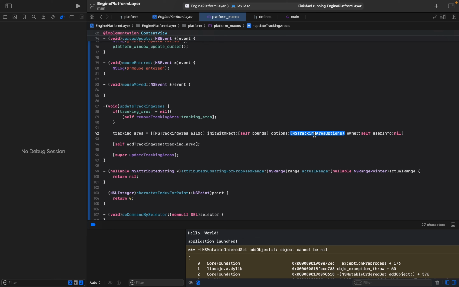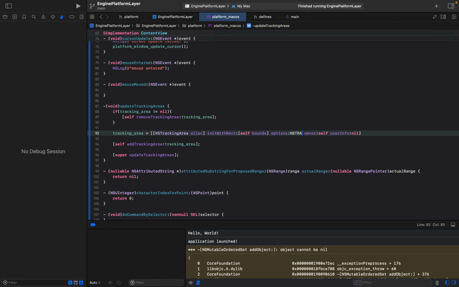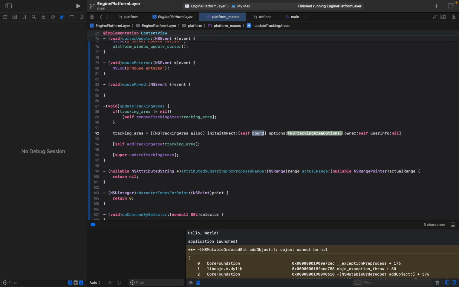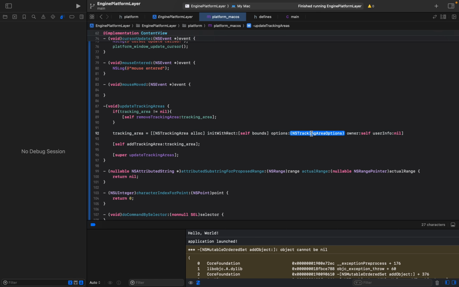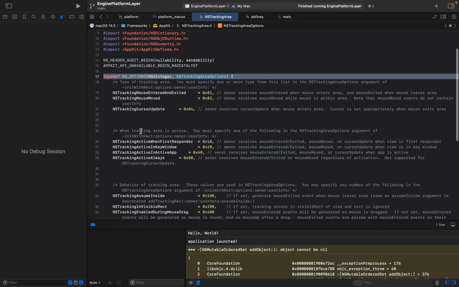What was this again? NSTrackingArea options. NSTrackingArea. Wait, hold on. Bounds, and then NSTrackingArea options. Okay, yeah, like this. What I want to do is jump to this. Hey, I can't jump to this? Wait. Yeah, now we can. All right, so what are these?